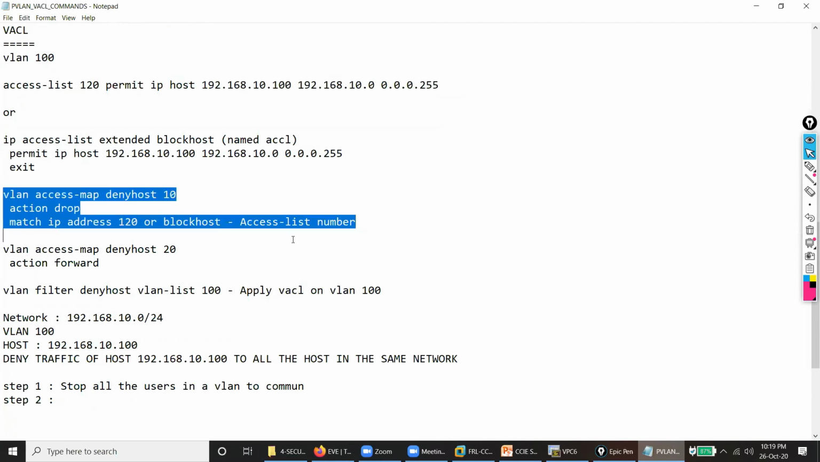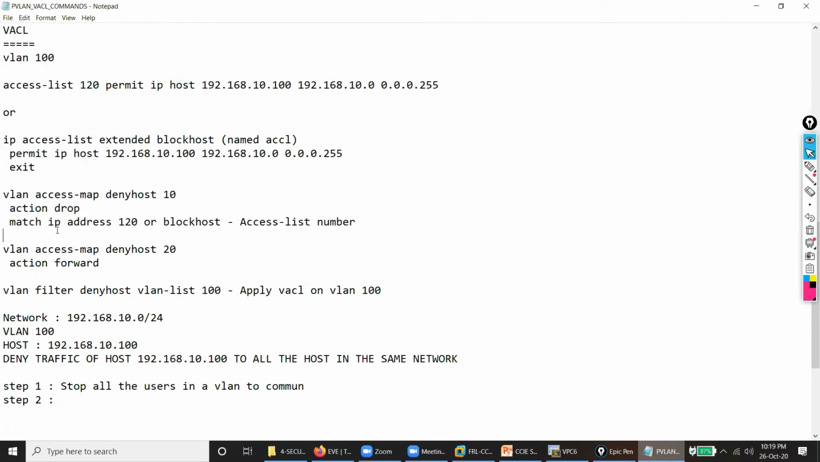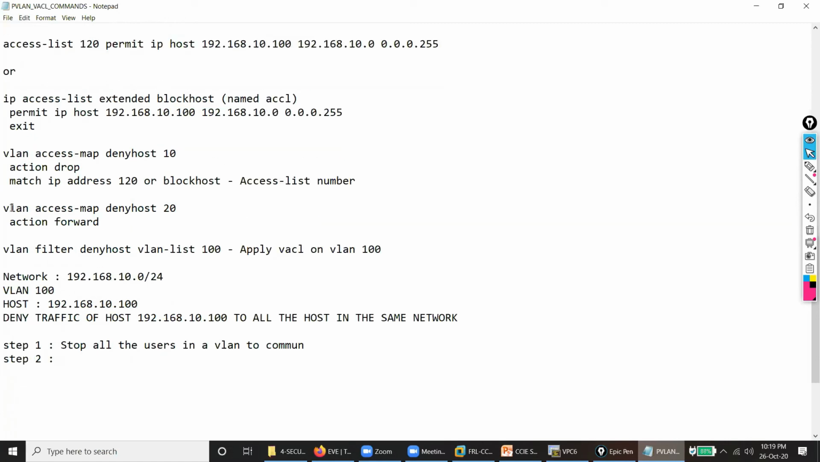That means who is being followed? Definitely the access map. So I created an access map where I say action drop and then I match the IP address 120, or the named access list, that is block host. Then I created one more access map and I said action forward. Now this is for all the others, because you must be aware that in a standard or extended access list, in the last statement, you have to say permit IP any. If you don't say permit IP any, what will happen? There will be an implicit deny.